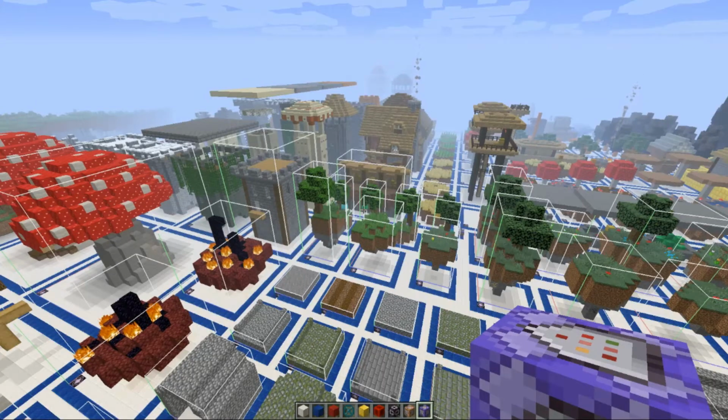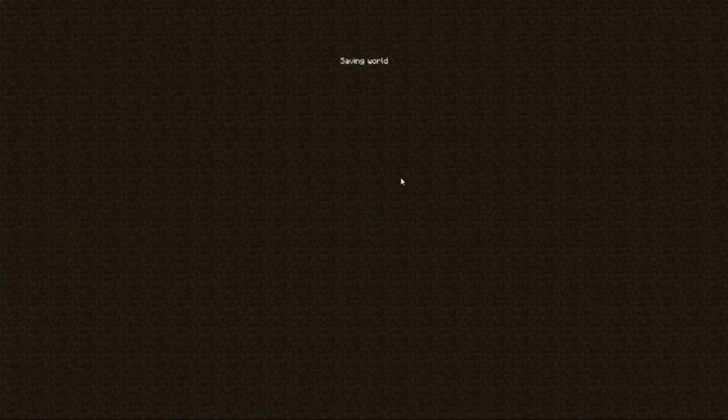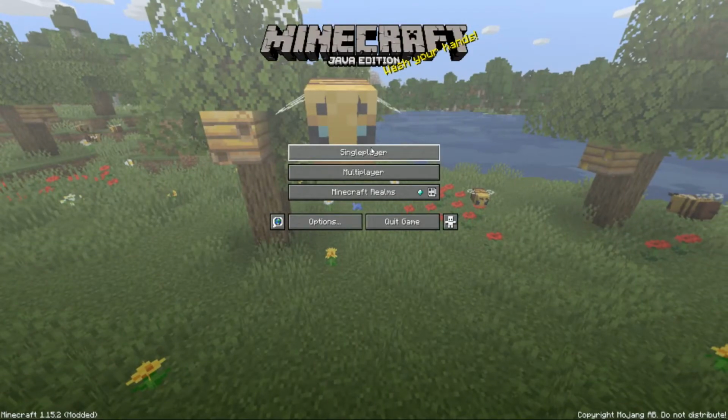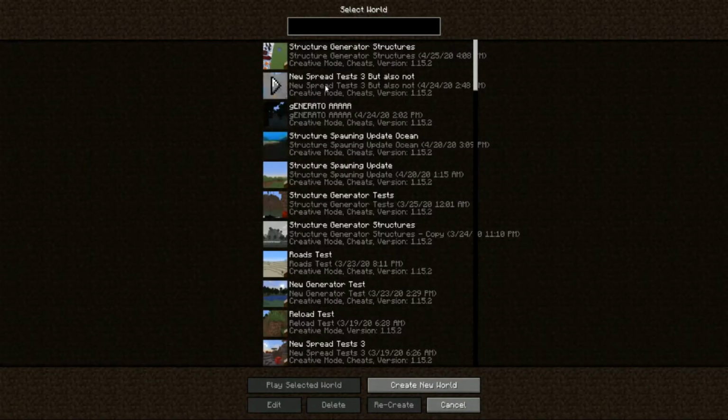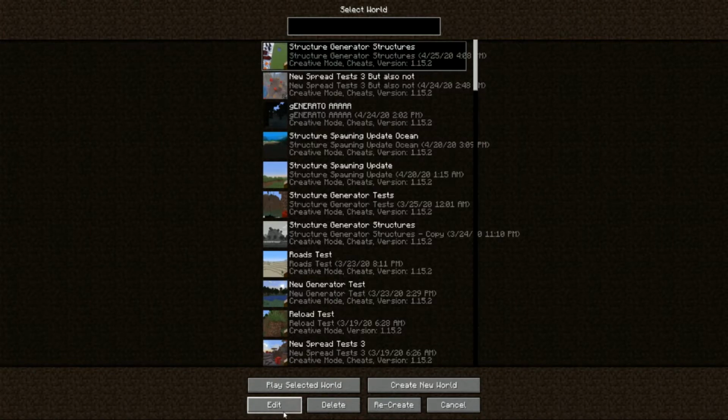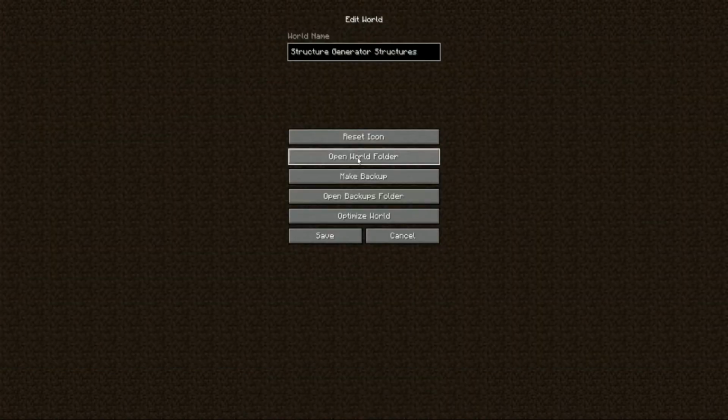Now, the actual first thing you want when working with the structure files is you need to grab those saved structure block files from your save file. The easiest way to get there is to go to Edit and Open World folder. This will open up a folder, which let me grab that source for you.